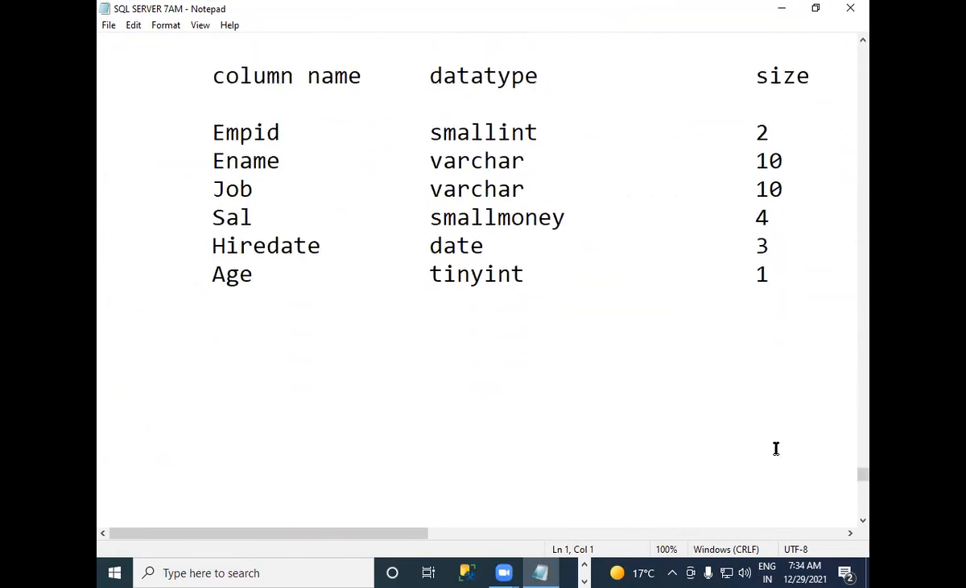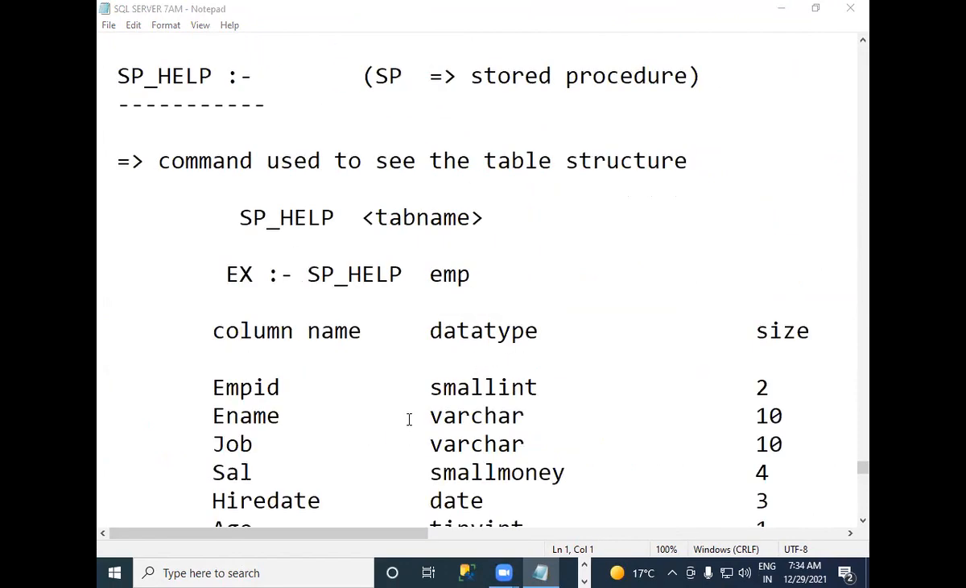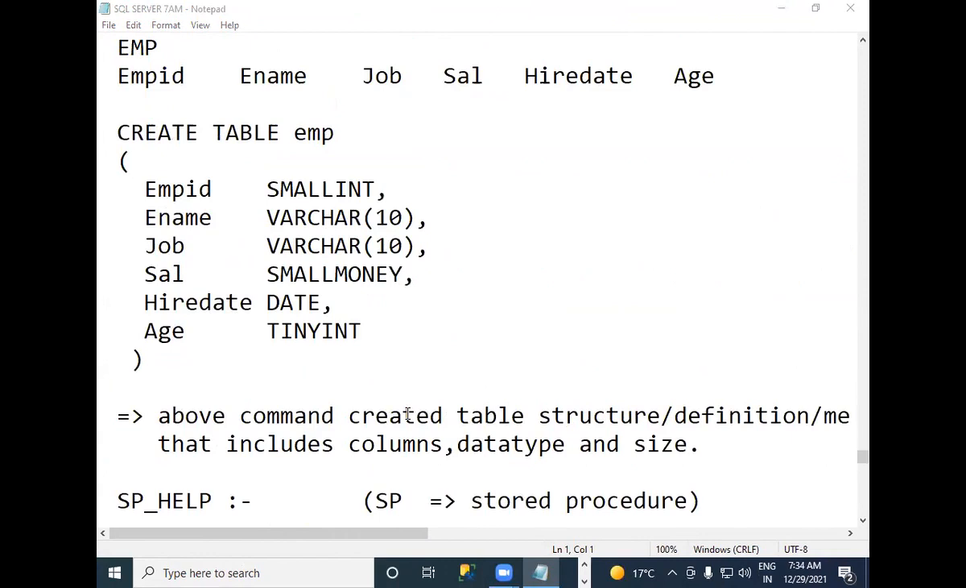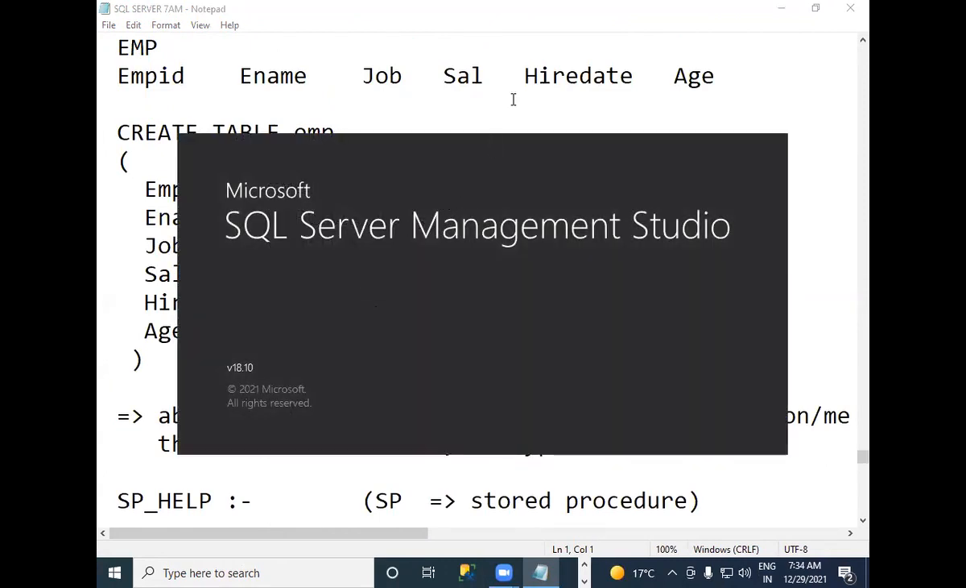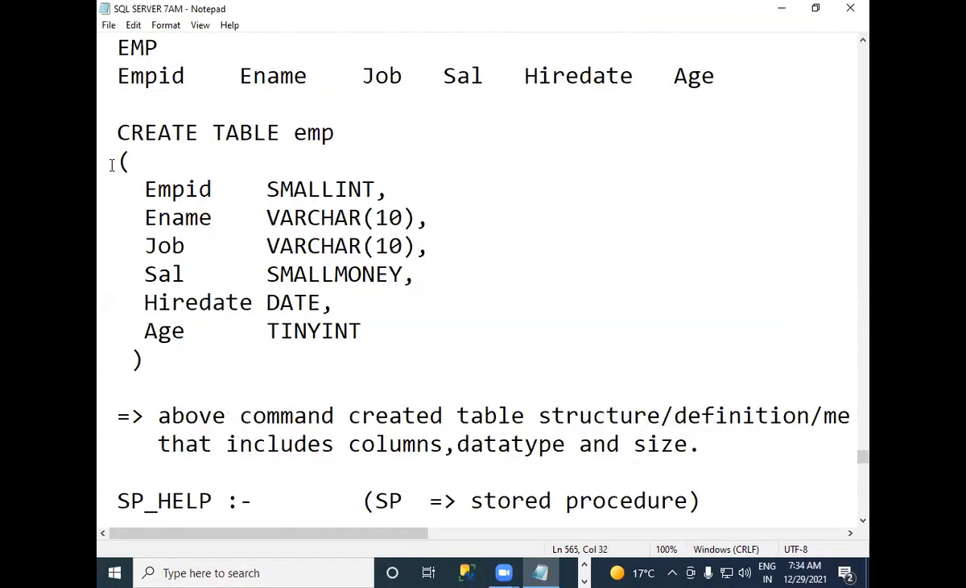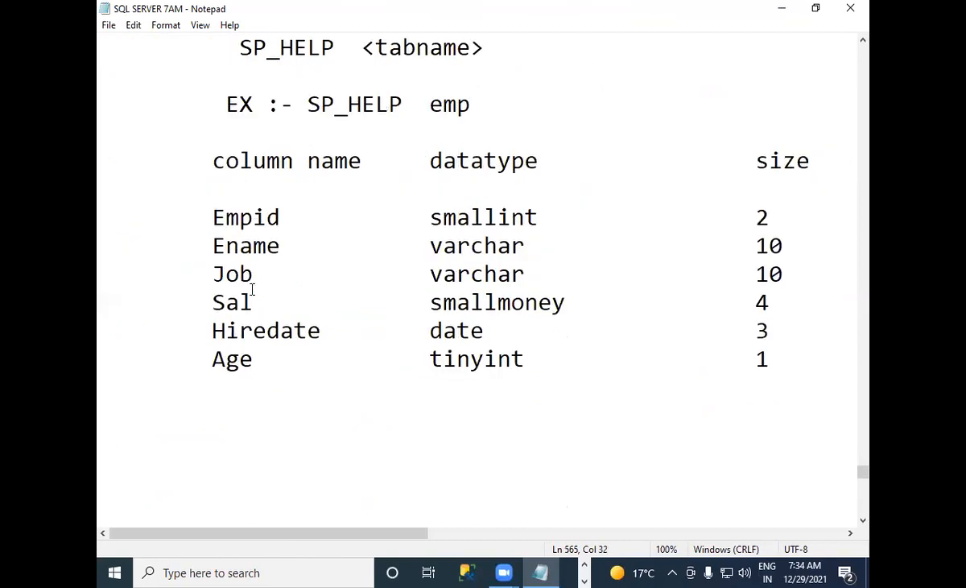So you learned how to create tables. Then we created one table, the employee table, with employee ID, name, job, sal, height, date, age.